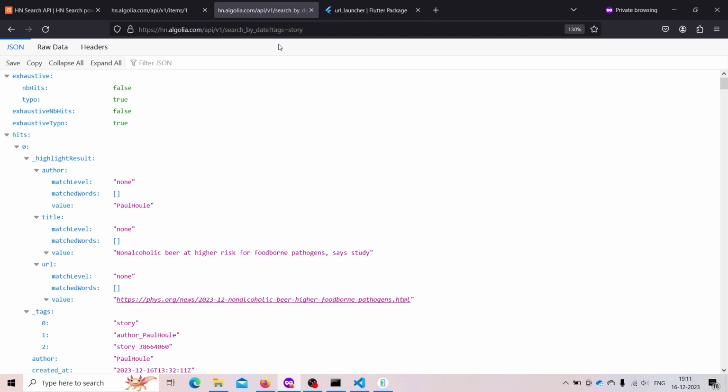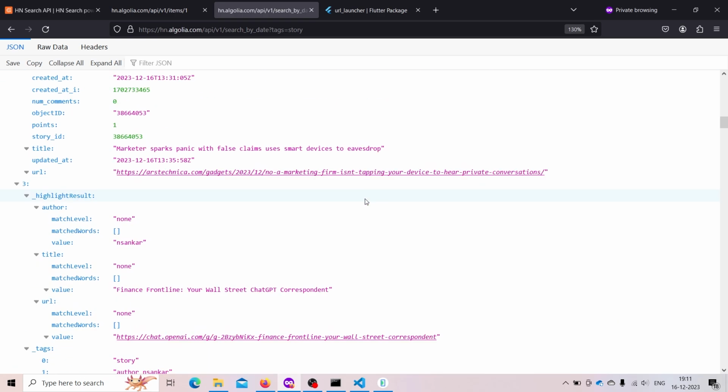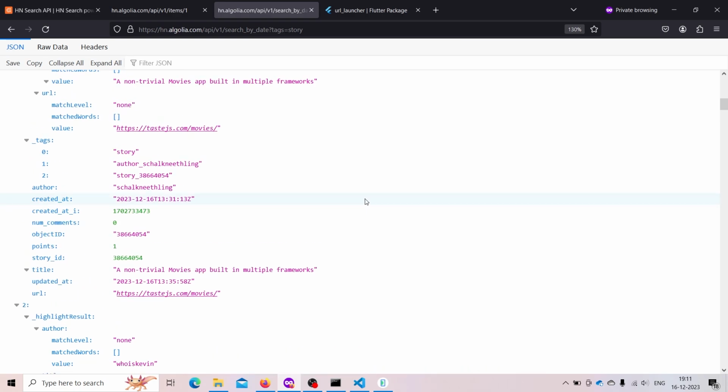Like this first request will give the news of the first page with a limit of 20. Now we need to go to our second page to get more news. For that, there is also some pagination that is happening.